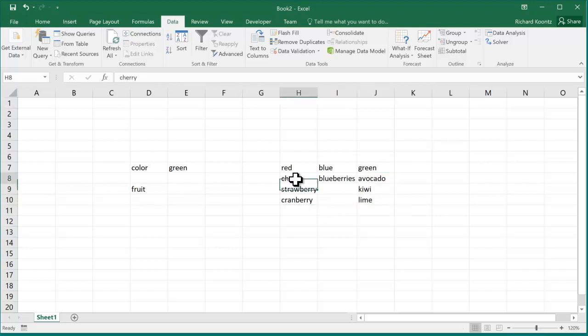So let's go ahead and do that. Here I'm going to select my range of red fruits. I'm going to go to the name box and type in red and hit enter. I'll select my range of blue fruits, which there's just one, and I'll go up to my name box and type in blue and hit enter. And then I'll select my range of green fruits, go up to the name box, type in green, and hit enter. So I now have 4 range names.